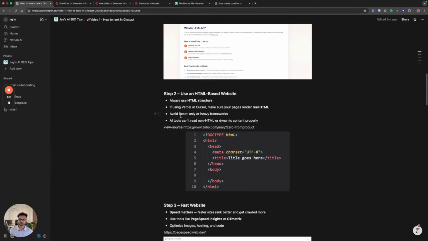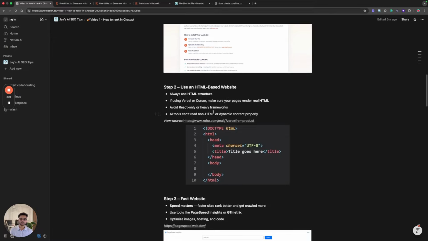Next step, which I shared in the beginning, is to use an HTML-based website. Always use HTML structure. If you're using Vercel or Cursor or any kind of vibe coding platform, then make sure that it is in HTML, because the vibe coding platforms do make the websites in JavaScript or React.